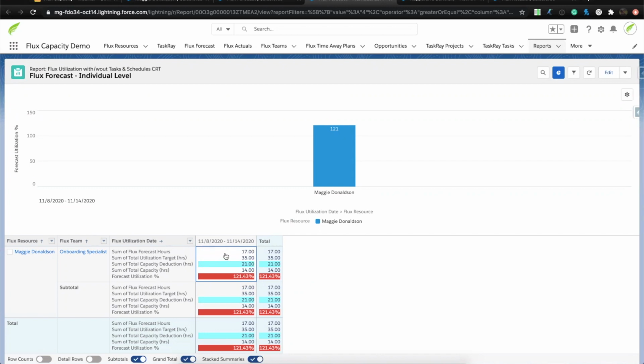So we're able to understand that this week of November 8th, it looks like Maggie has 17 hours of work scheduled. And that's coming from really all of the TaskRay tasks that have been assigned to Maggie. We're also able to see, if you remember, her 7 hours a day extrapolated over a 5-day business week, she has a typical utilization target here of 35 hours.